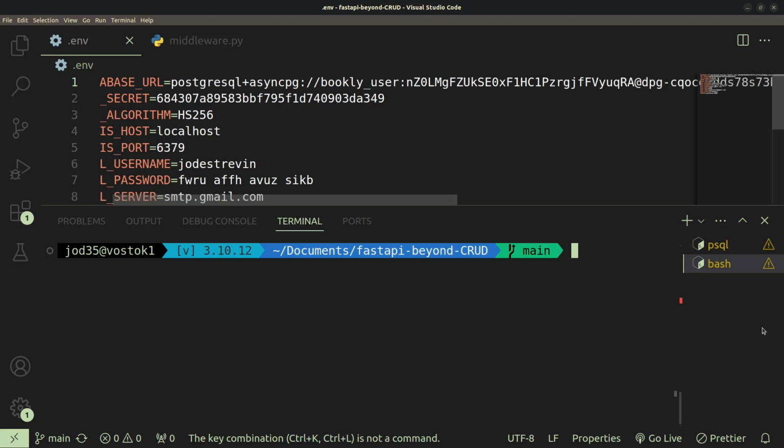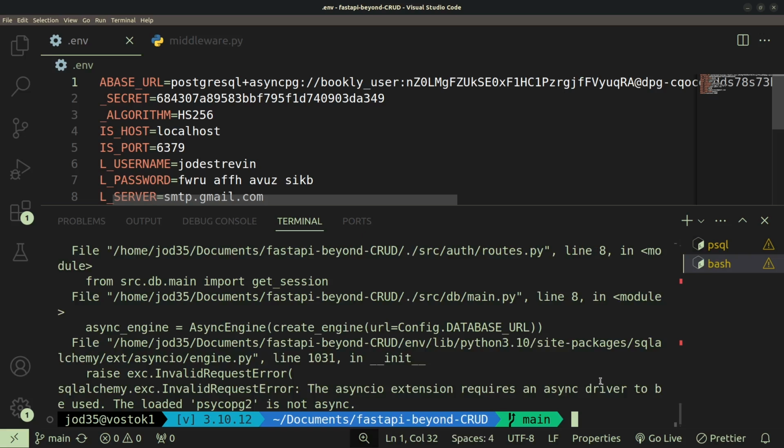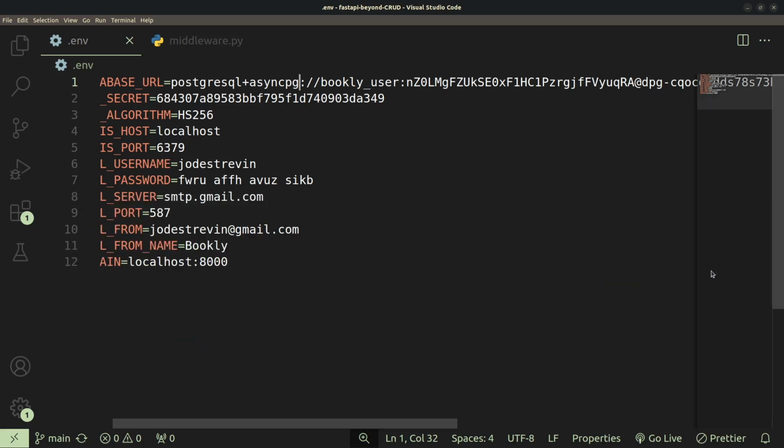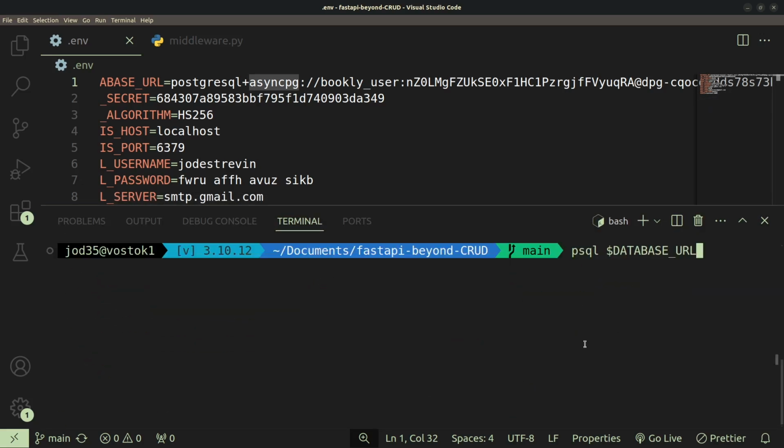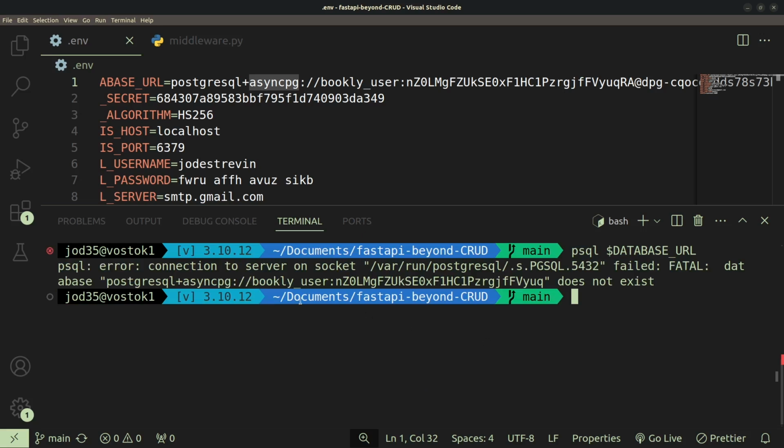In our case, I'm going to go ahead and run the Alembic command. And still, we have that same issue. So we have to reload our terminals. What I'm going to do is kill these terminals and then run them again. So that is one annoying thing. For now, we see a PSQL error, connection to the server failed, that does not exist.